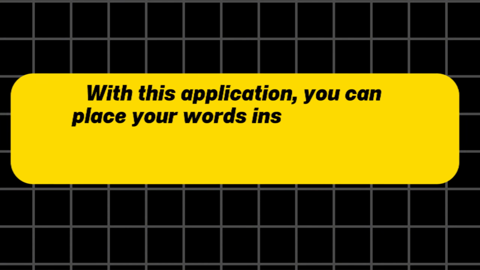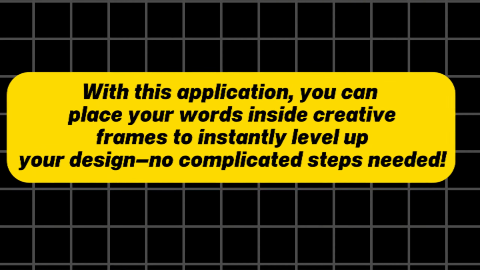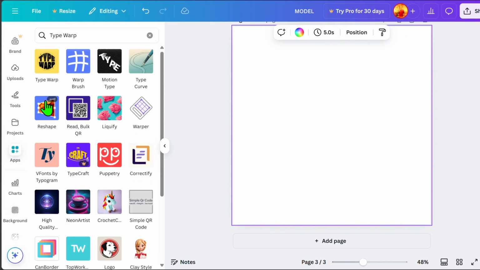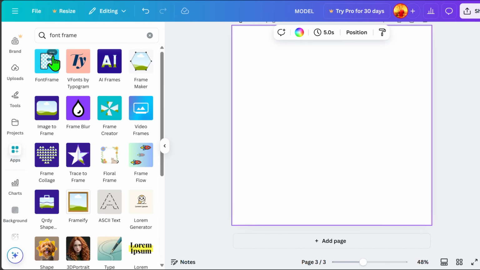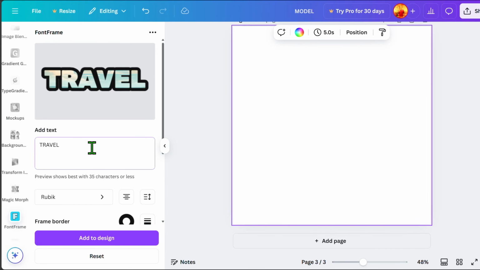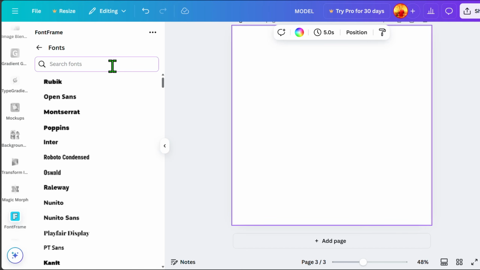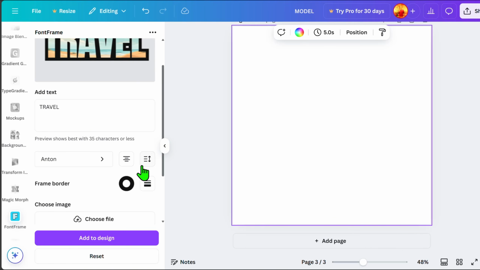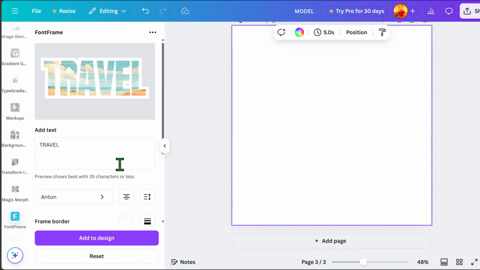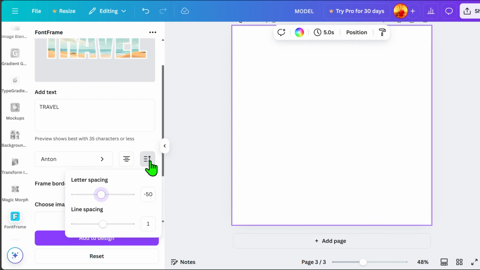With this application, you can place your words inside creative frames to instantly level up your design. No complicated steps needed. So, go to Apps and search for Font Frame. Then, click this logo. Once you open this app, in this part, we will now add our text. I will type Travel. Then click Font and I choose the Anton font. Then, in the frame border option, you can also change its color. Next, click on border weight. It is up to you how thick or thin you want your border in the font frame. Next, you can also adjust the letter spacing or line spacing if you have a double line text.